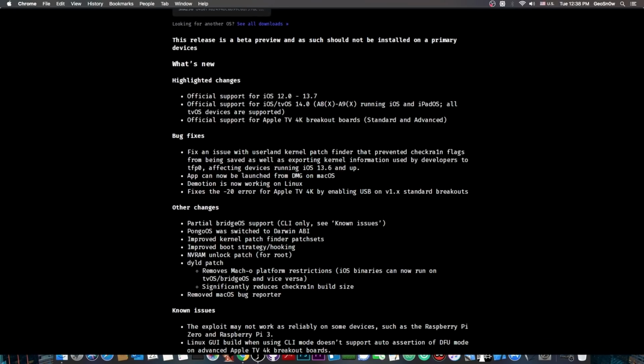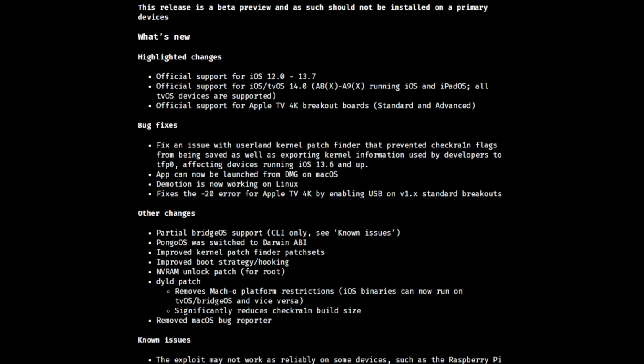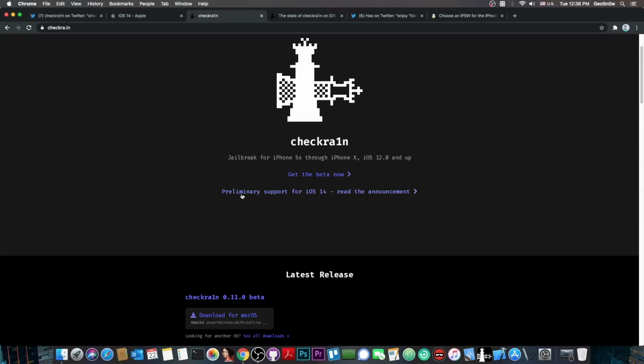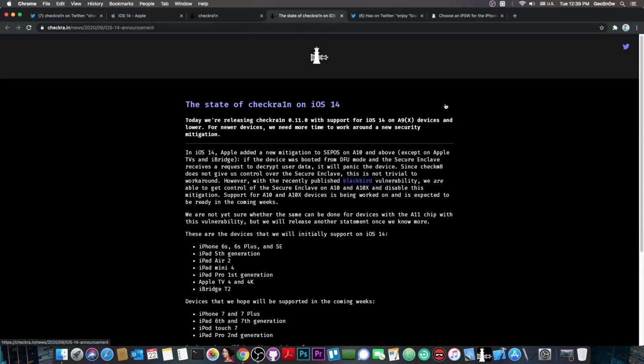So this update that we received is packed. It contains a lot of bug fixes, it contains a lot of official support for various devices and iOS versions, including 14.0, and there are multiple changes in here. Now, they also posted this link called Preliminary Support for iOS 14, Read the Announcement, and the announcement is pretty long, but it contains very important information. I'm gonna try to sum it up for you, but it's very important to read it if you have the time.